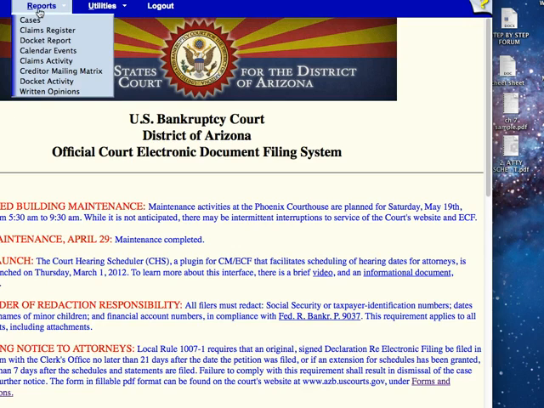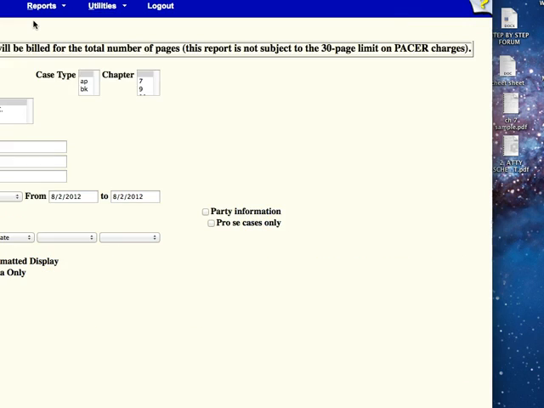Under reports, remember we said pull down the cases box. In this case, I'm going to look under Phoenix. I'm going to check bankruptcies. I'm looking for Chapter 7s. I don't care about which trustee. That's not important. I don't need the attorney's name.